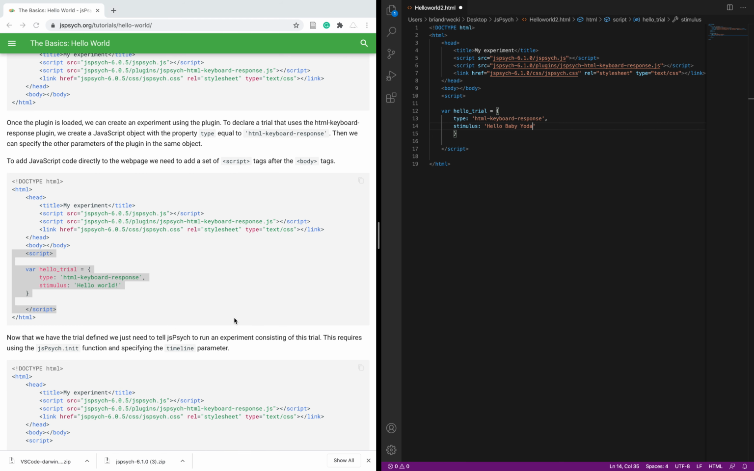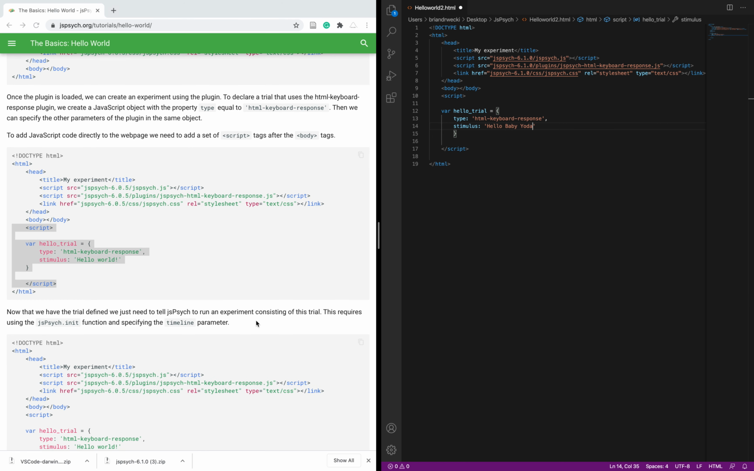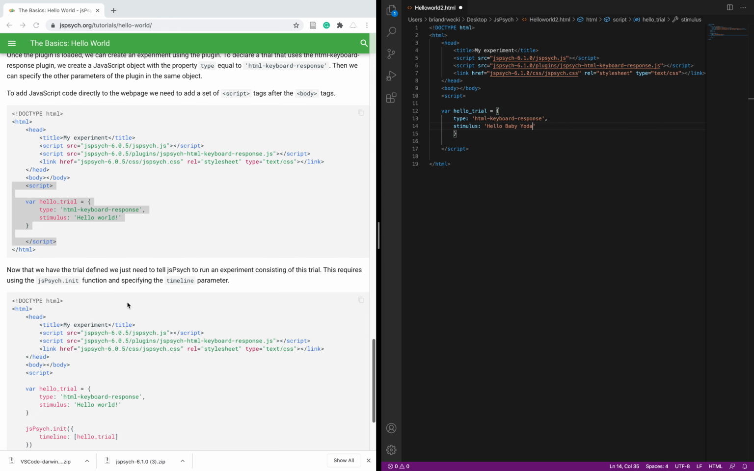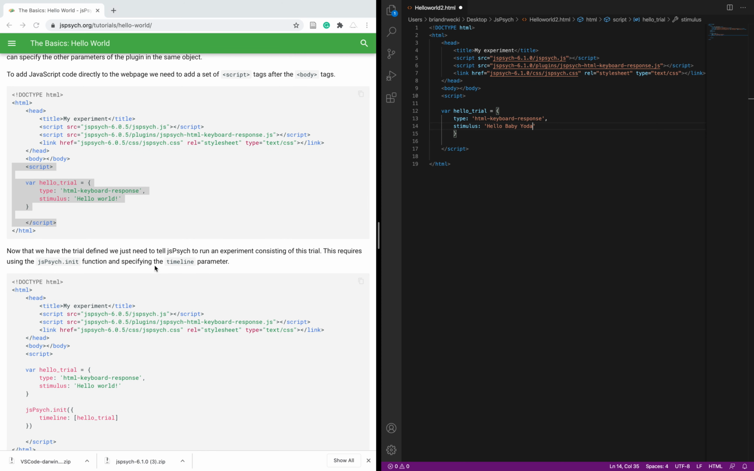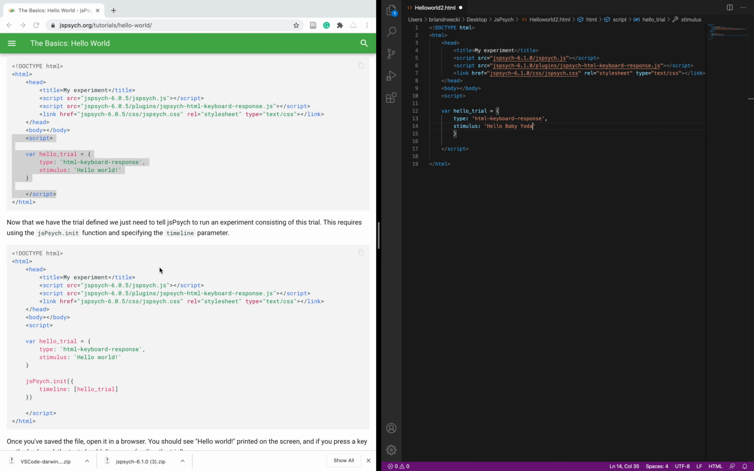We just need to tell JsPsych to run an experiment consisting of this trial. So this is a type of trial. You've defined it. Now we've got to tell JsPsych to use it. This requires using the JsPsych init function and specifying the timeline parameter. Now, init means start the experiment. Timeline is a cool parameter in JsPsych that says run this first, run this second, run this third. And we run experiments linearly, so it allows a lot of fun things to happen.